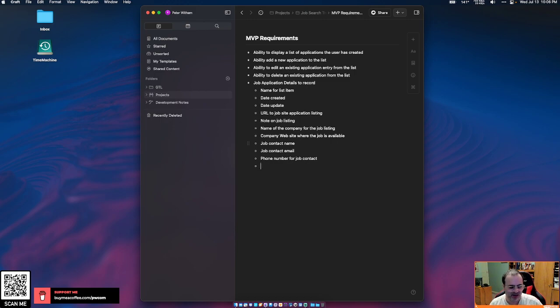Going back to the high level here, we need the ability to save data between application usage, right? Not much use if we can't record and store this stuff. And I think that's probably it.